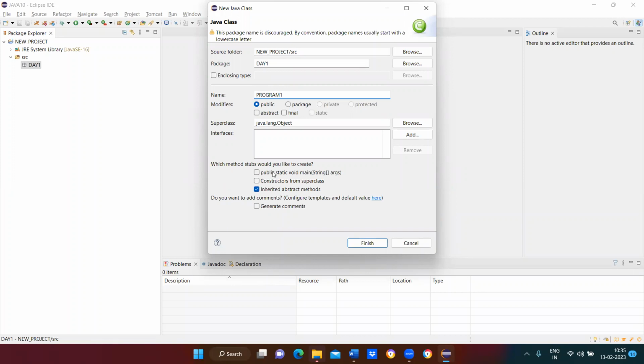Now when you want to compile a program, if you don't have any main method, you cannot compile the program. Or even without creating it here, you can create your own method. So I'm going to select public static void main(String[] args). Now click finish.